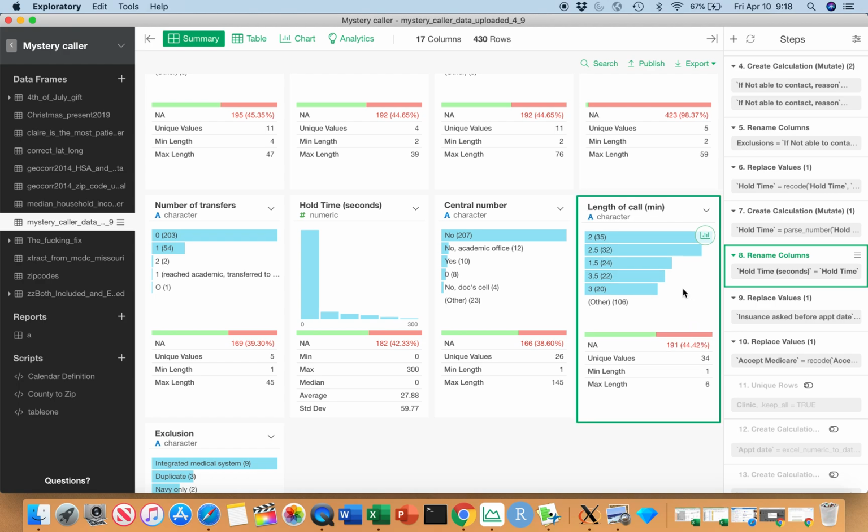So let's come to the length of call in minutes here, and I'm going to ask you to do the same recode and the same changing of the data type from character to numeric, and then graph it to see if it makes sense. Great. Keep up the good work.